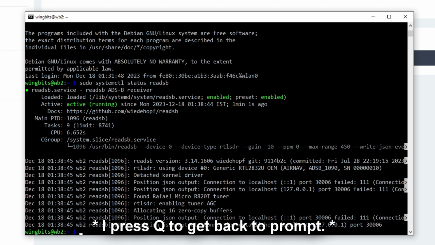All right, so I ran a simple command. It's a little advanced for some people probably, but it's simply telling me whether the read SB service is running. It looks like it is running and active. So I need to do one more thing that we forgot to do.